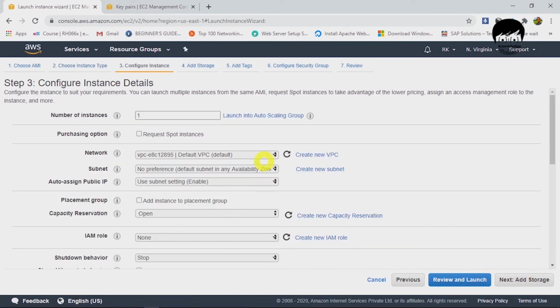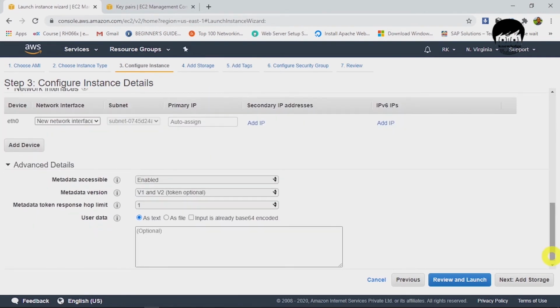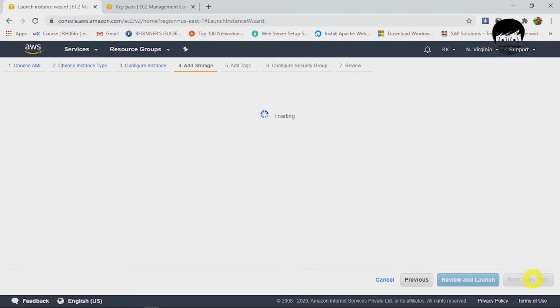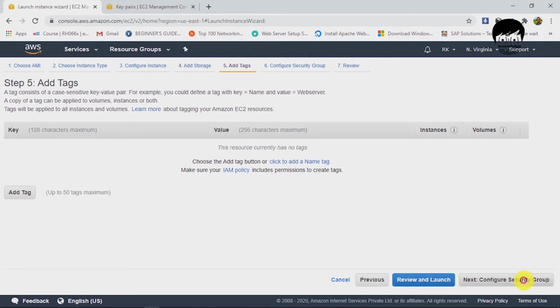Now you have to select your VPC here. Don't select the default VPC or any other VPC, subnet also, and click on enable auto-assign public IP, so that your instances will automatically be assigned a public IP. So just click on add storage. I don't need to change anything over here. Just keep it as it is.